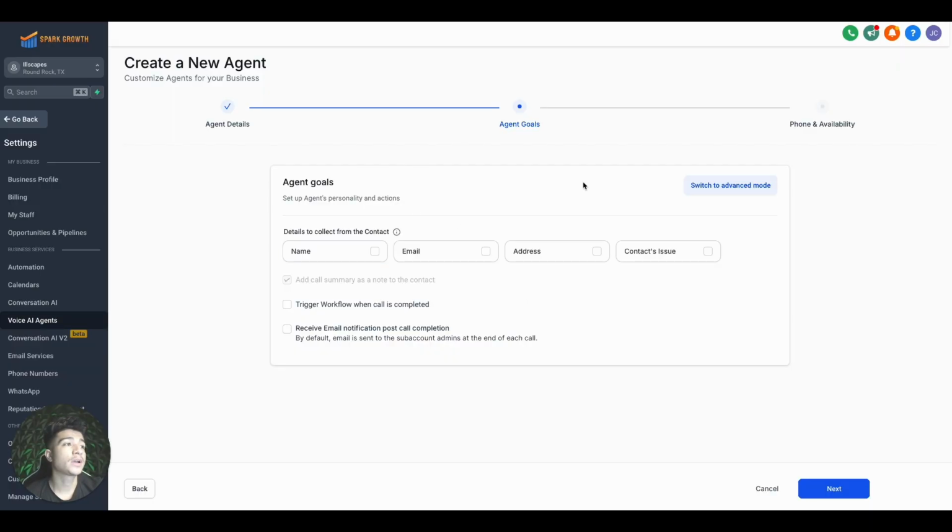And then this is more of the basic features, I should say. So if you just want them to get the name, email, address, contacts, issue, you can even trigger a workflow off of it and send it through whatever you would like. Or you can even do receive email notification post call completion. That's what you want to check on. You want to make sure that that's on, just because this is how it's going to be able to send the business owner the email after the call has been completed.